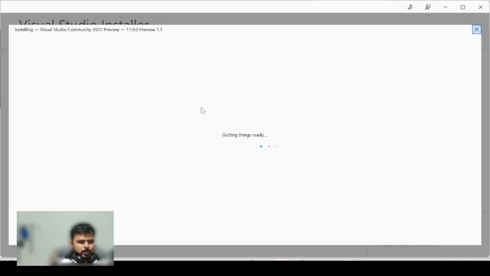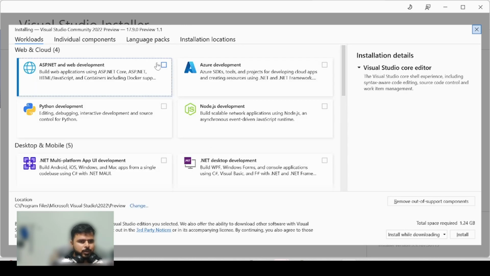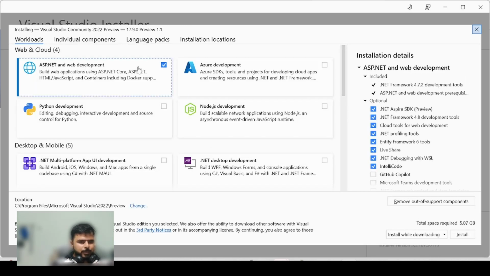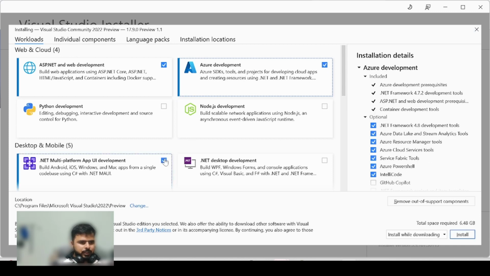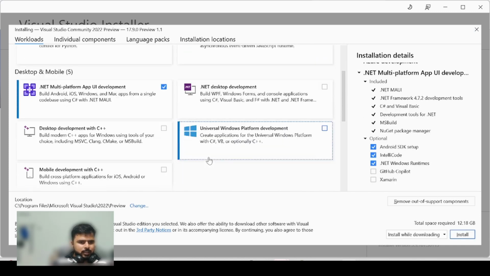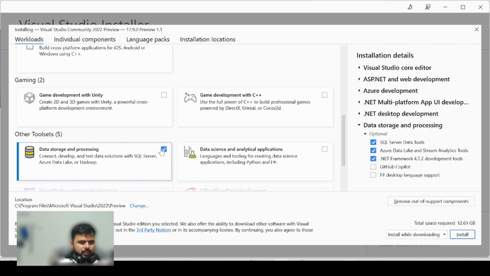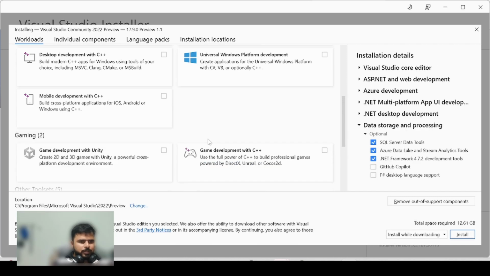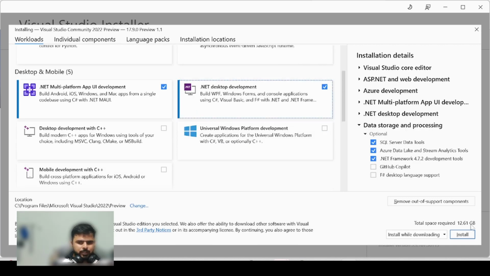The installation process remains the same as I did for Visual Studio Community 2022. The installation of preview will also be the same. You select your workload based on your day-to-day routine. So here also I'll be selecting web development, Azure development, and MAUI, and then I need desktop. I'll be needing database. So whatever is required for you, you can come and select, and you can see the required space again, and click on install.